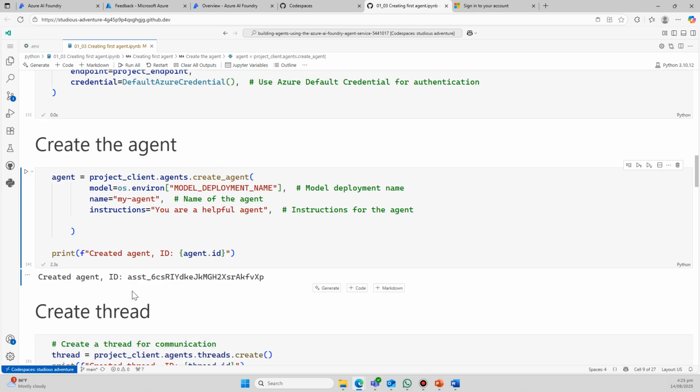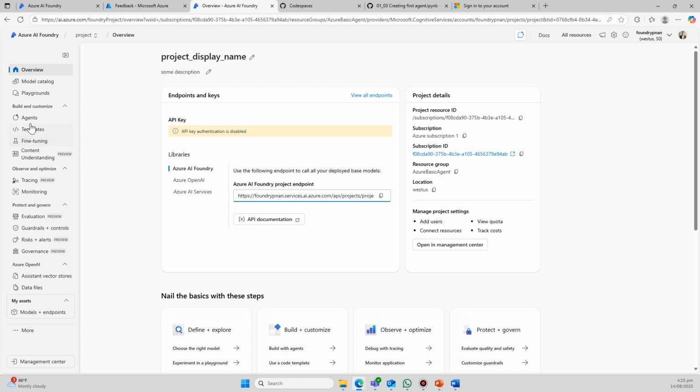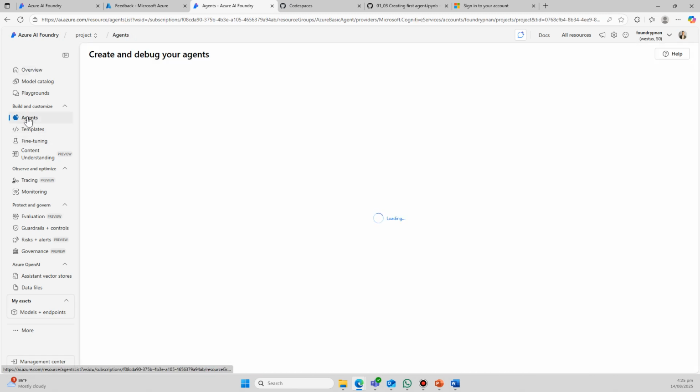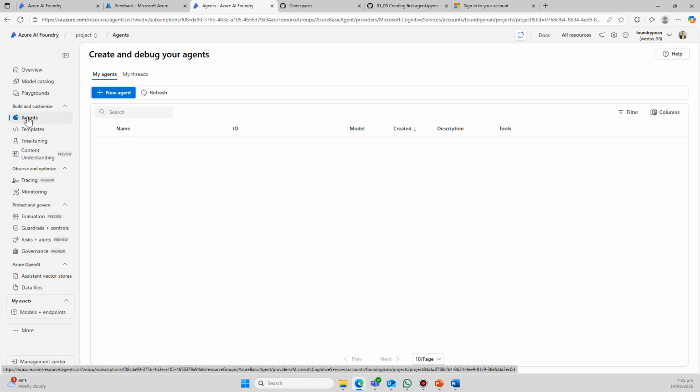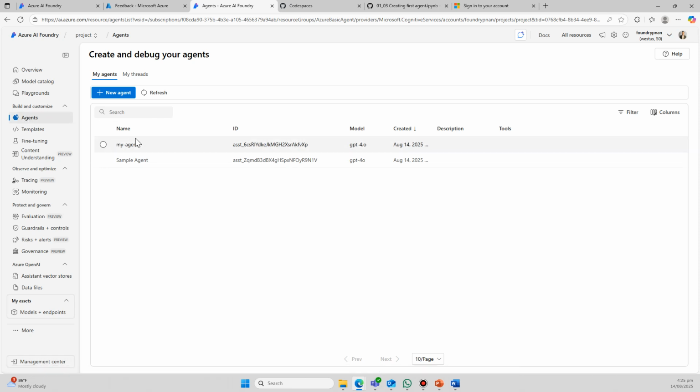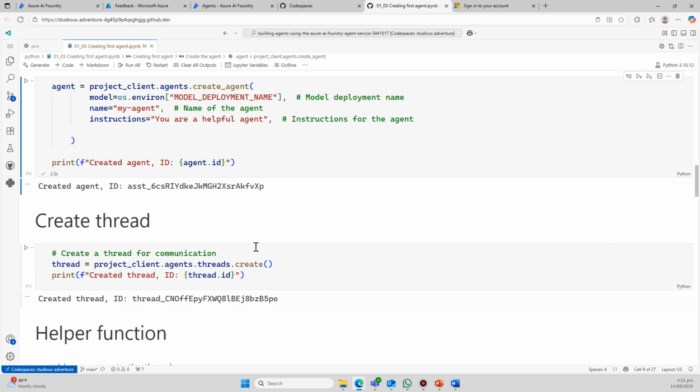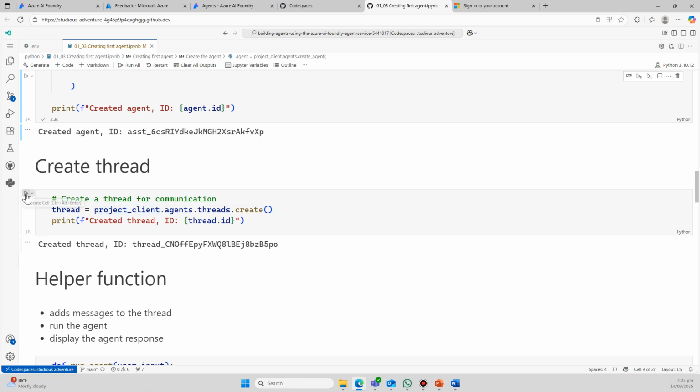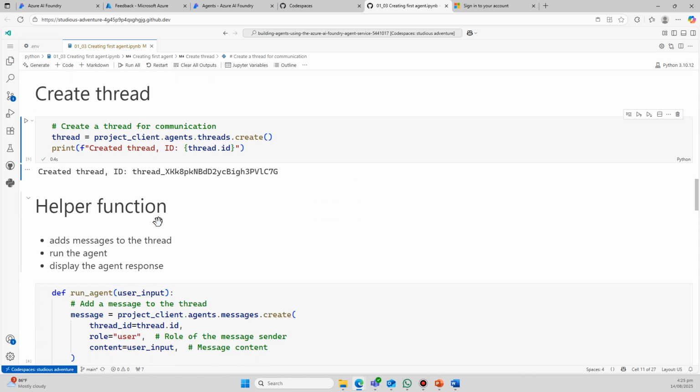So once this agent is created, we can head back to the portal. If we go to the agents page, you can see your agent created here as well. So remember, we created the sample agent earlier. Now we have another agent called my agent. Going back to the code, we'll now create a thread. So again, this thread will contain all the user messages and the agent responses.